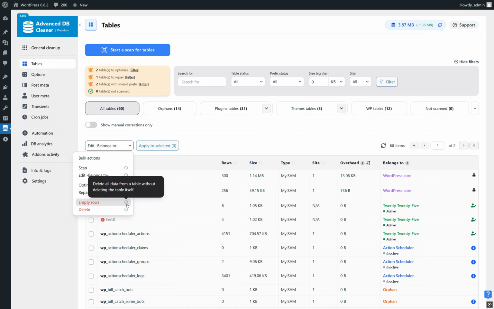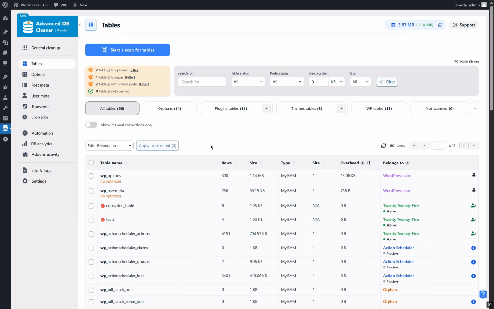And finally, the Delete action permanently removes the selected table from your database. Use this carefully and only when you're sure the table is no longer needed. And before we finish, always remember, make a backup of your database before performing any major operation like deleting or emptying tables. Even though the plugin handles operations safely, having a backup ensures you can restore your data if needed.